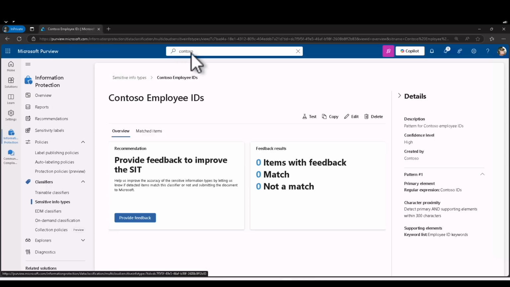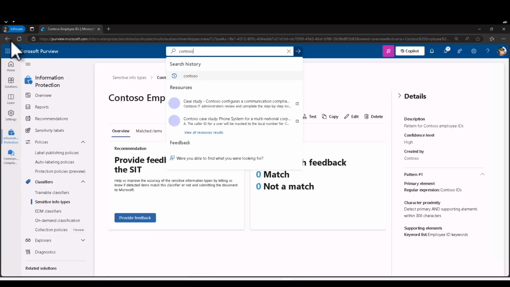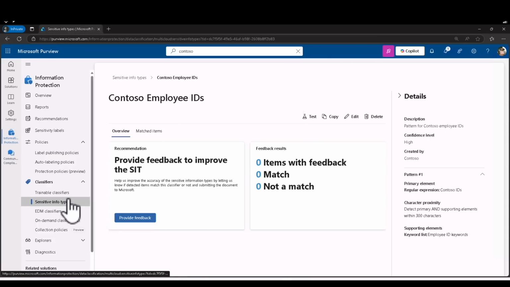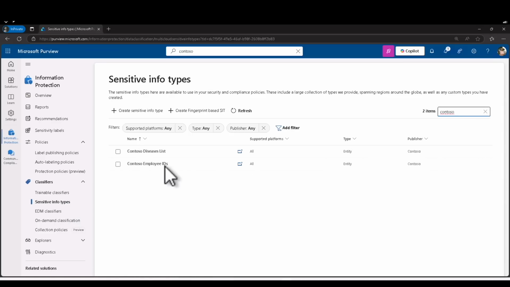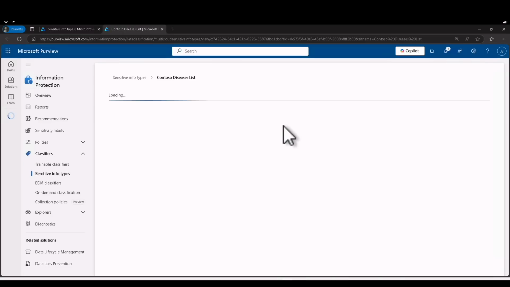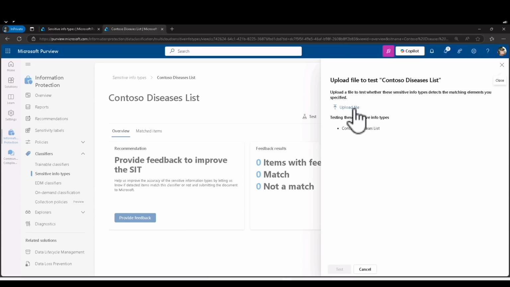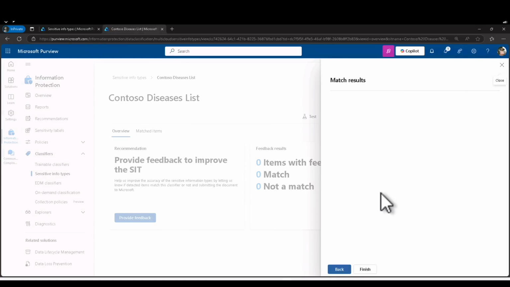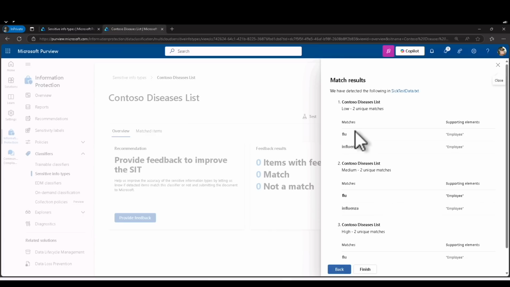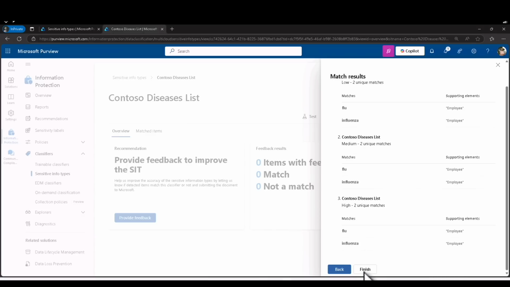So this is working. Whenever you find information like that, it can pick up the employee ID. Now if I go back to Contoso, one step back to sensitive information type, and click on Contoso again, this time let's test the diseases list. Inside that sensitive type, click on test. Again, I'm going to upload the file we created, sick test data, which has some keywords in it, and click on test. Let's see if the match result happens based on the sensitive information type we provided. It found the keyword matches like flu and influenza, based on the information we provided. Let's click on finish.